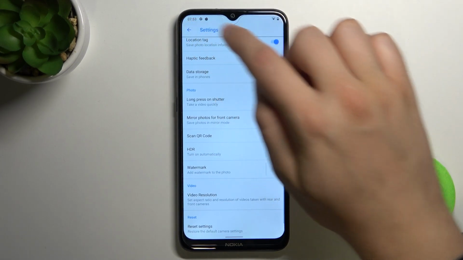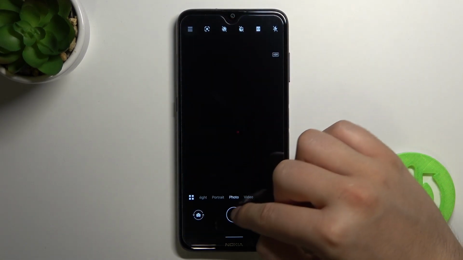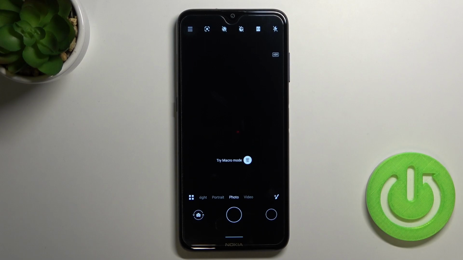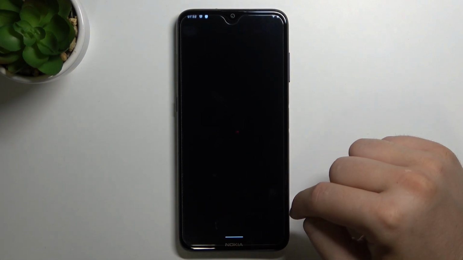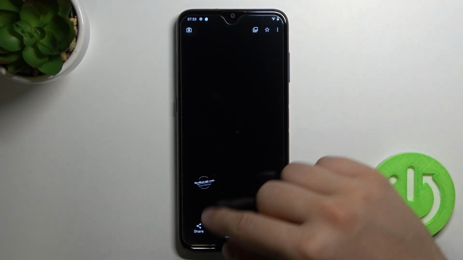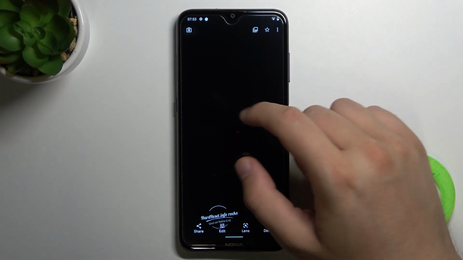So take a look right now. I'm going to take photo in the normal mode, and as you can see right now, here we can find our personalized watermark.